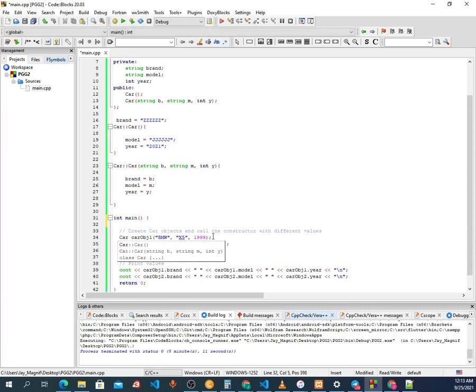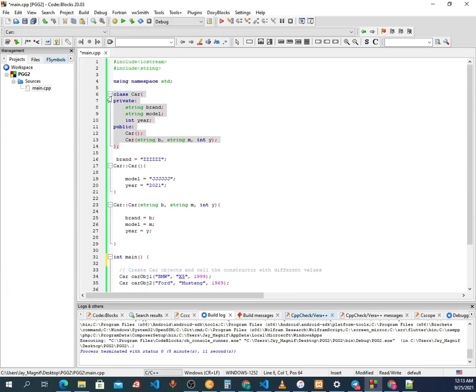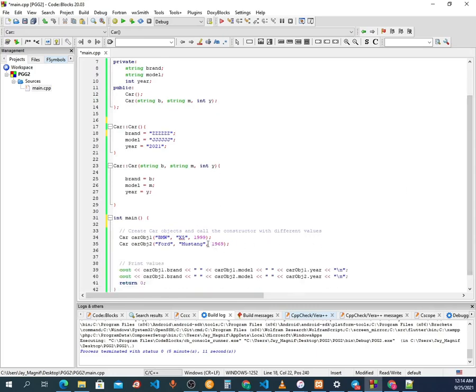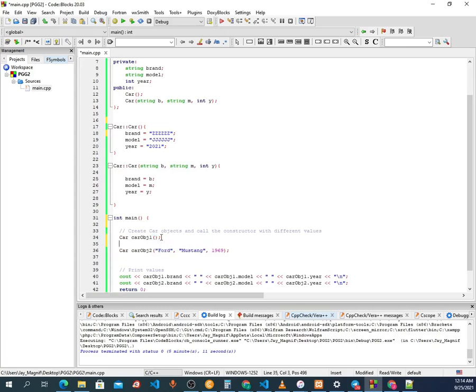Okay, first things first, in our main function, we are instantiating our object. So create the Car object and call the constructor with different values. As you can see, we used the parameterized constructor over here because we provided initial values like BMW X5 1999. So this is the description of a car. That's what they mean when they say an object is an instance of a class. At first we had a class, a blueprint of a car, but we didn't know what kind of car it was. So using the object, we can specify the type of car, the year, the model, and the brand. Okay, we could also not provide values and use the defaults.